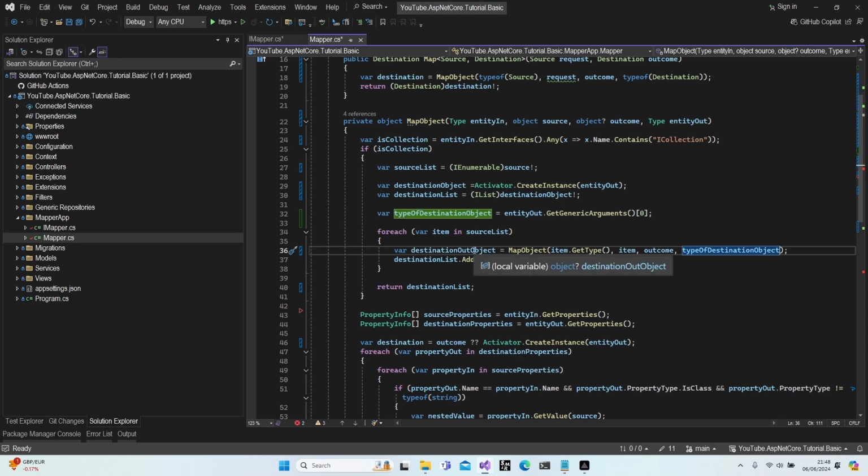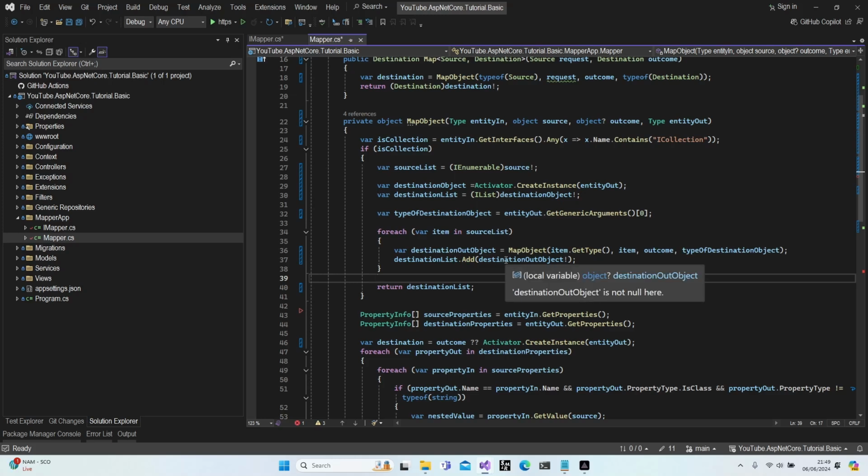Then destination, once destination object is solved, we're going to send this destination object without any casting. Yeah, because this is object and it is iList and we don't know what it is as a generic. So we can send the object. It won't be a problem. It is added now. All right.